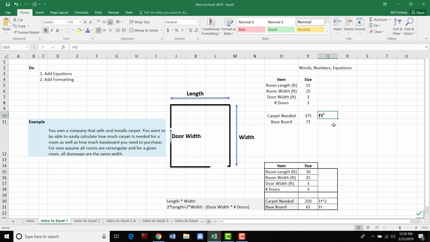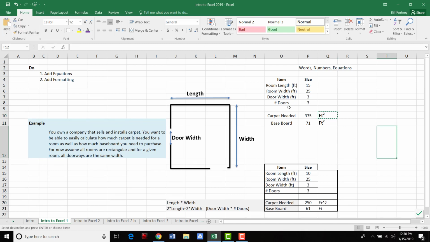Now, one of the nice things with Excel is I could just take that and copy it and paste it right there. So now I've got the units for both of those guys. Okay, so let's look at these lines.